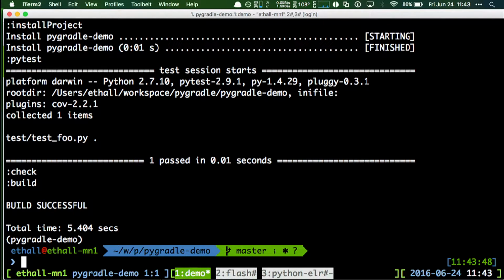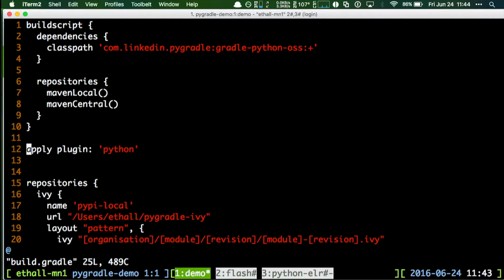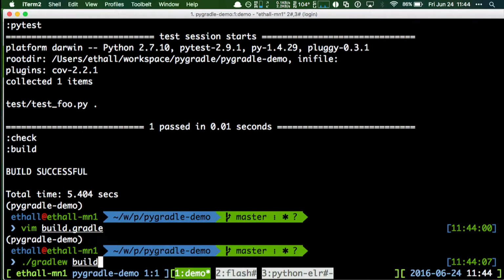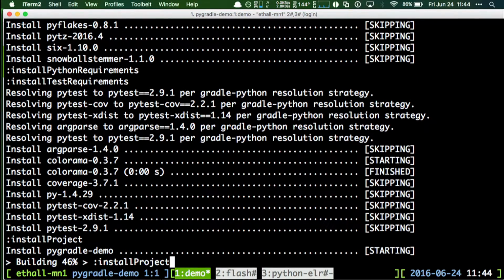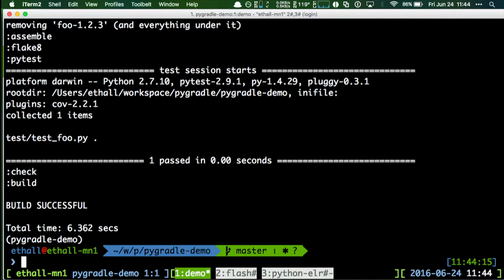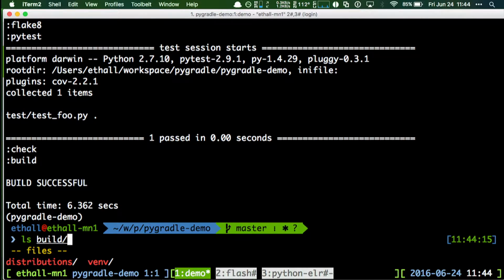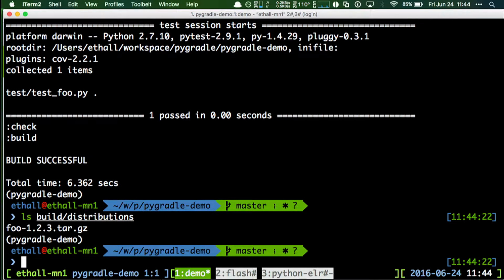So why don't we go and make a distribution you could install? So I'm going to go back to the build.gradle, apply a plugin, sdist, run the build again, we built the package, and if I look it up, I should see under build directory, distributions, a tar.gz we could install in another virtual environment, just as is with no extra changes. So you can go between a PyGradle project and a normal Python project seamlessly.